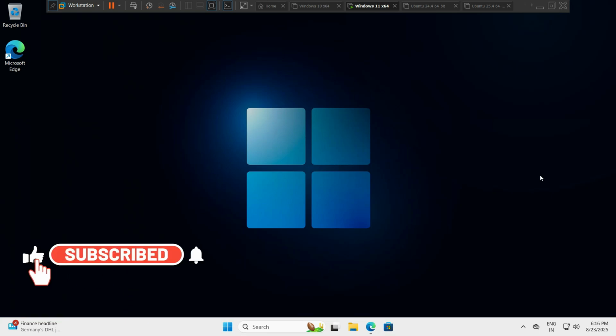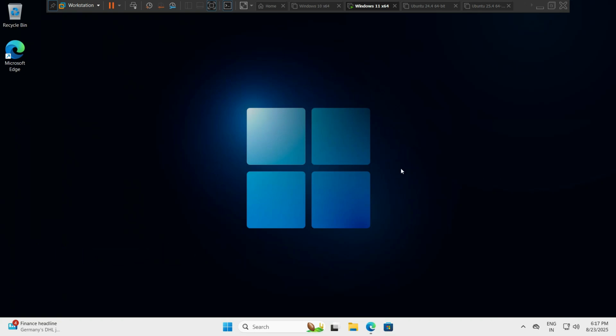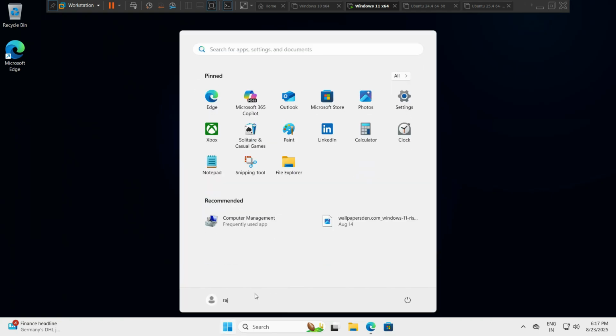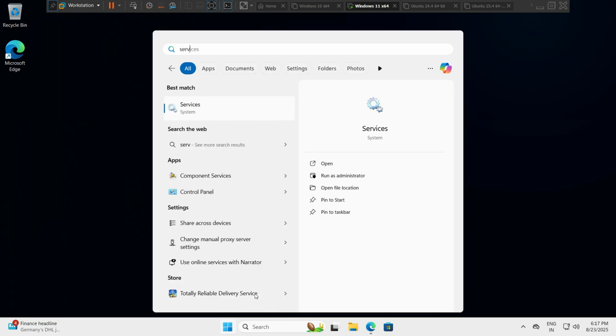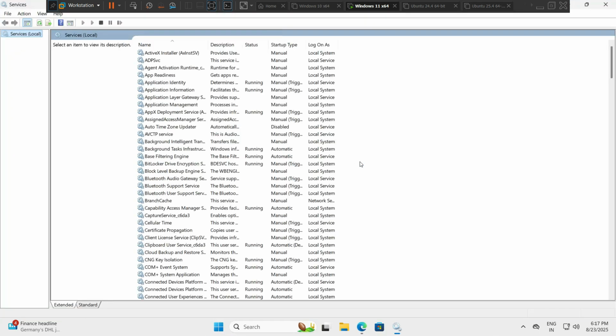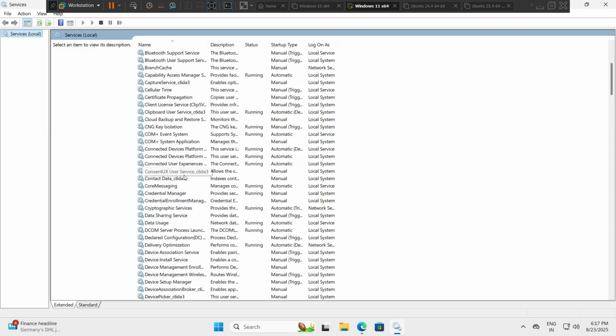So how can you restart any kind of service in a Windows system? In your Windows 11 system or any kind of Windows system, how can you restart a service? First of all, open Services. Go to the start bar and search for Services. Here you can see the Services icon. Open the Services icon, and now we have lots of options.